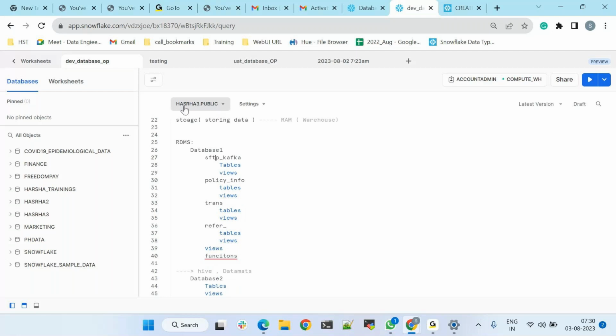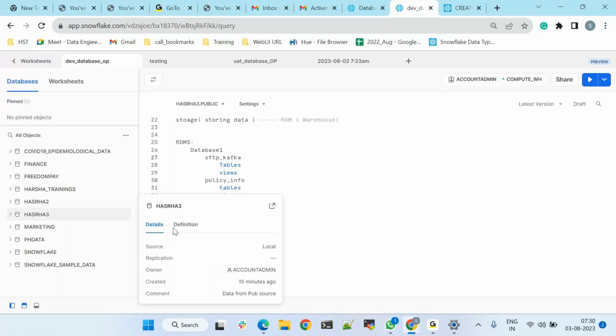What was my schema name here by default? Public. Default is public. If you see, whenever I created the database, we have to see here, and moreover, I just want to make sure that we have added the comments as well. You remember that while creating the Harsha 3 database, right? So we're able to see this comment as well.